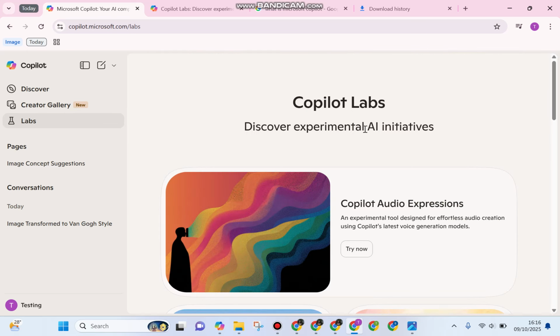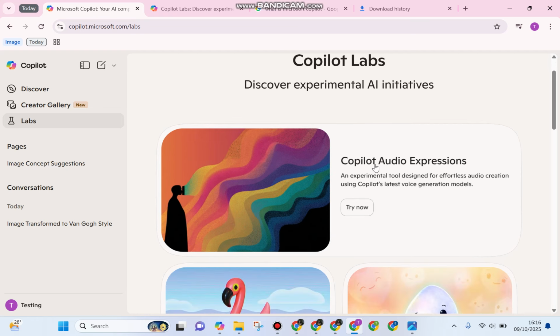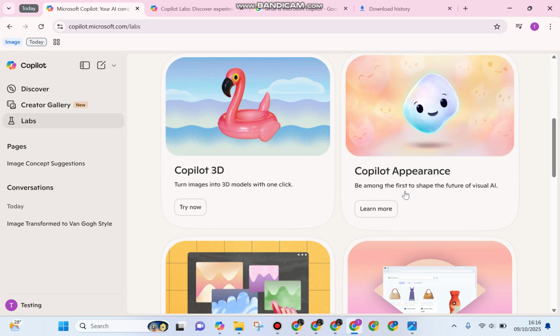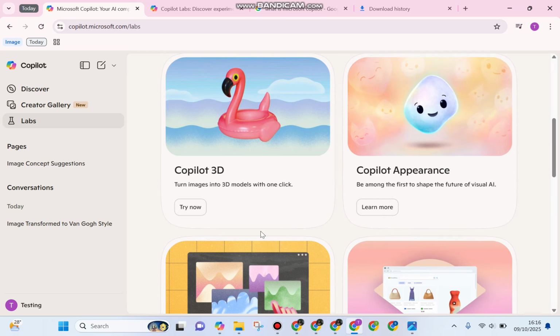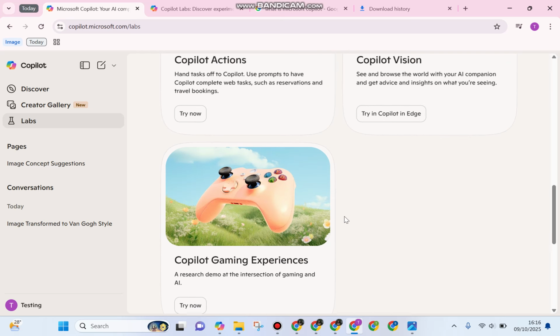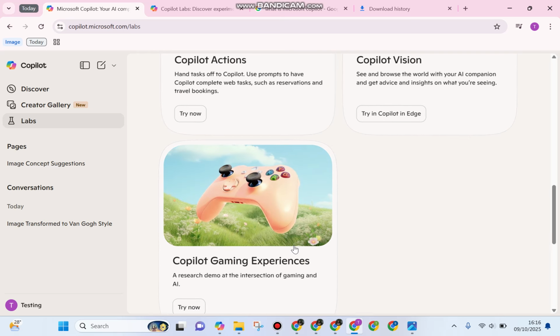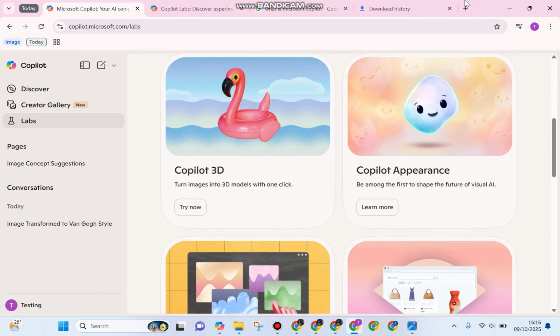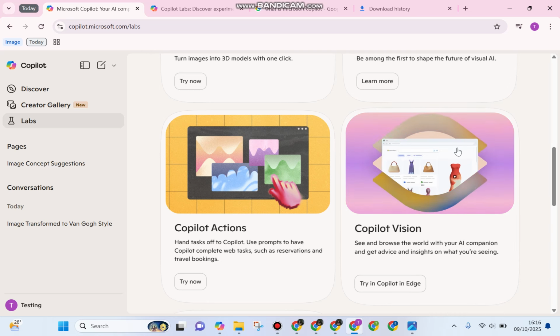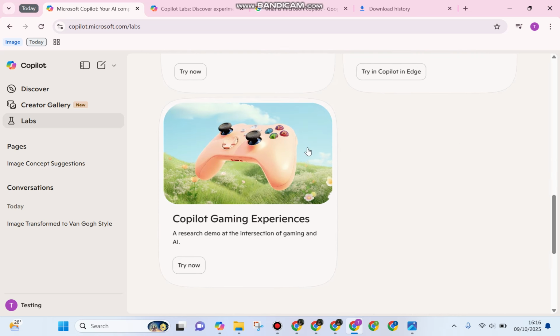And in the lab, basically it is like the GPTs that have been provided by Copilot. You will see Copilot audio expression, Copilot 3D to turn an image into a 3D model, and also Copilot appearance, Copilot action, Copilot vision, and Copilot gaming experience. And as you can see, the look here is really dreamy and very soft.